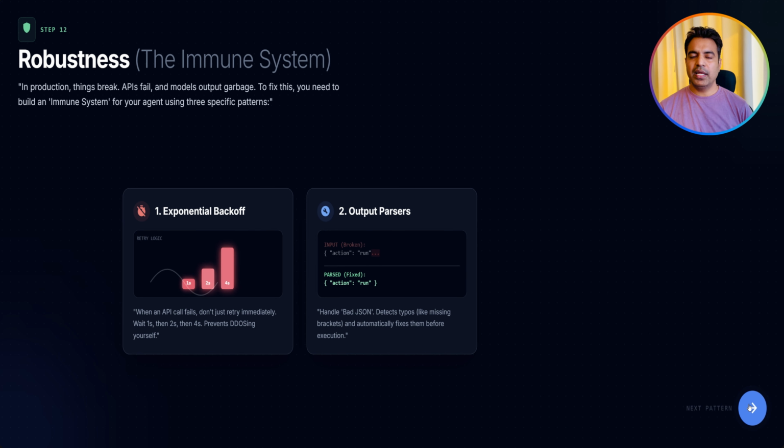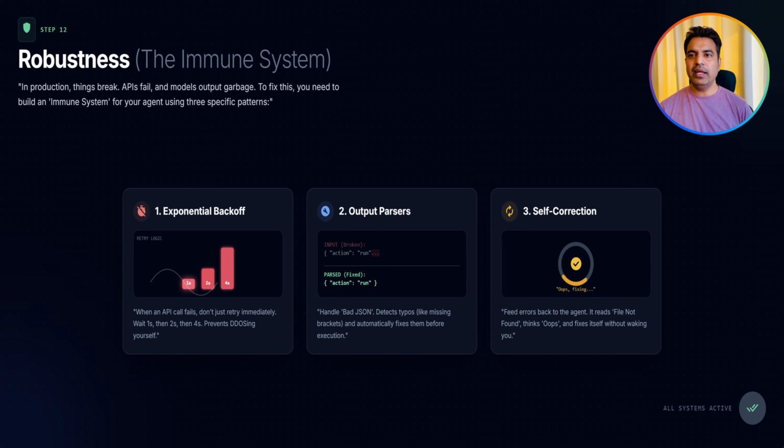Second, output parser. Handle the bad JSON problem. LLMs often make typo errors in their code output. Instead of crashing, we use an output parser that detects the typo or automatically fixes the bracket or comma before the code runs. Third, self-correction. This is the agentic part of the feedback loop. If a tool returns an error like file not found, feed that error back to the agent. The agent reads it and thinks, oops, I made a typo, and tries again.